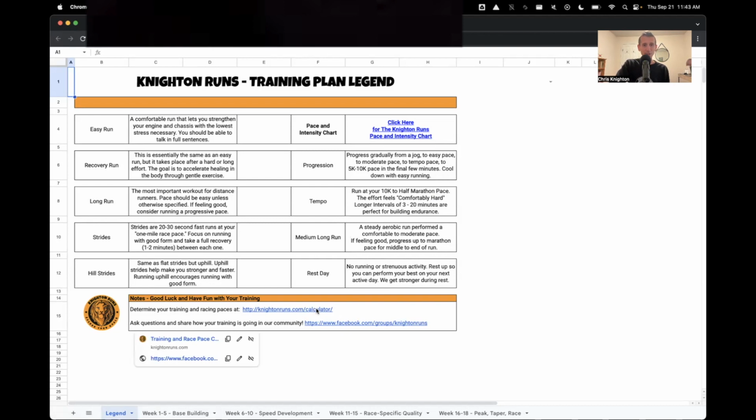There's a calculator down here, so you can determine your training paces using that calculator to make sure you're running the right speed. And then just a reminder to join our community so you can get support and feedback throughout training. Ask any questions that you might have and let us know how things are going.